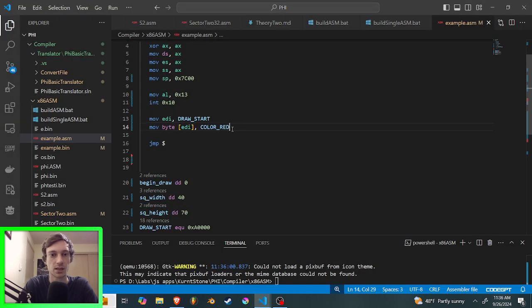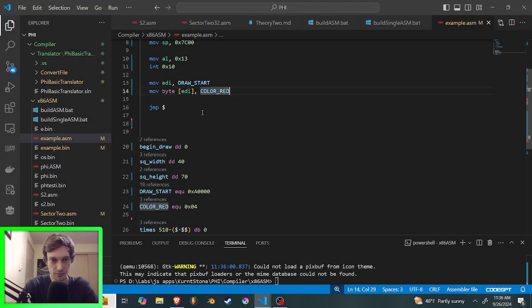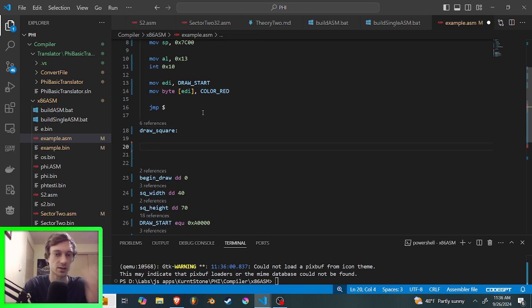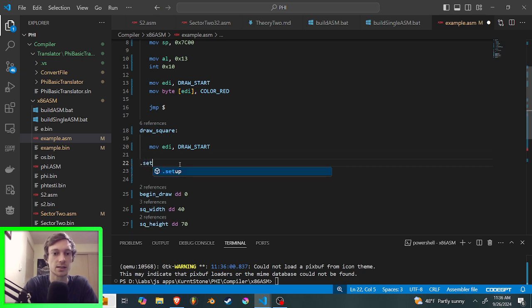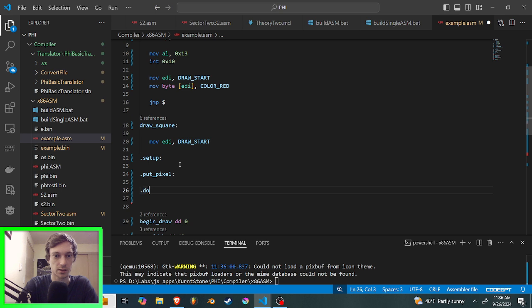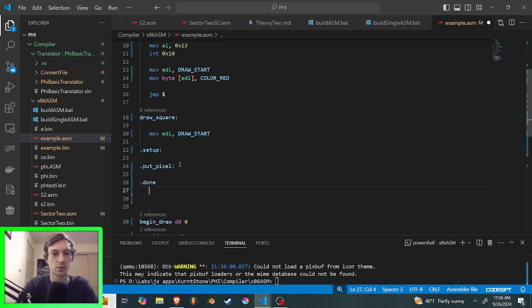So what I'm going to do instead is start on the draw square label, draw square, and we're going to start out by defining the draw start. So mov, so we need this same value to come down here. We need a .setup and a .put_pixel. And then we need a .done. And then done will be return. Put pixel will be this line here, basically just moving the byte in.